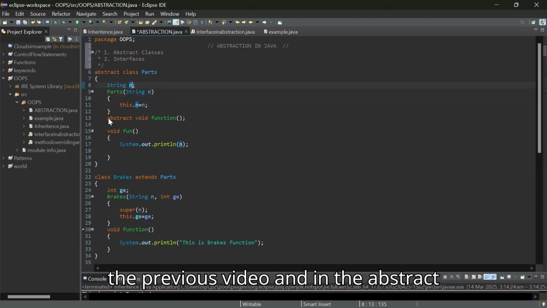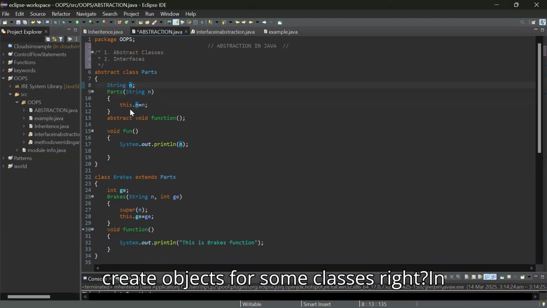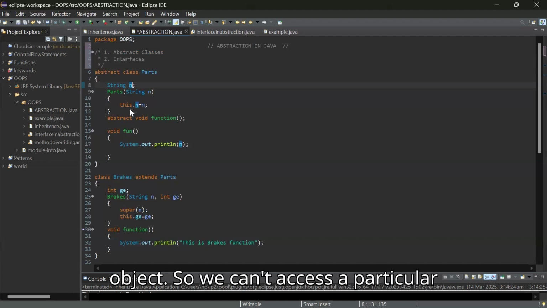And in the abstract class, we can't create an object for this class. Initially, there's a chance that we create objects for some classes, right? In inheritance, we create objects to access the non-static variables or instance variables. But for an abstract class, we are not able to create an object. So we can't access a particular variable by using an object in an abstract class. The object concept is not permitted in an abstract class. And we can have zero or more abstract methods, which are not allowed in non-abstract classes.